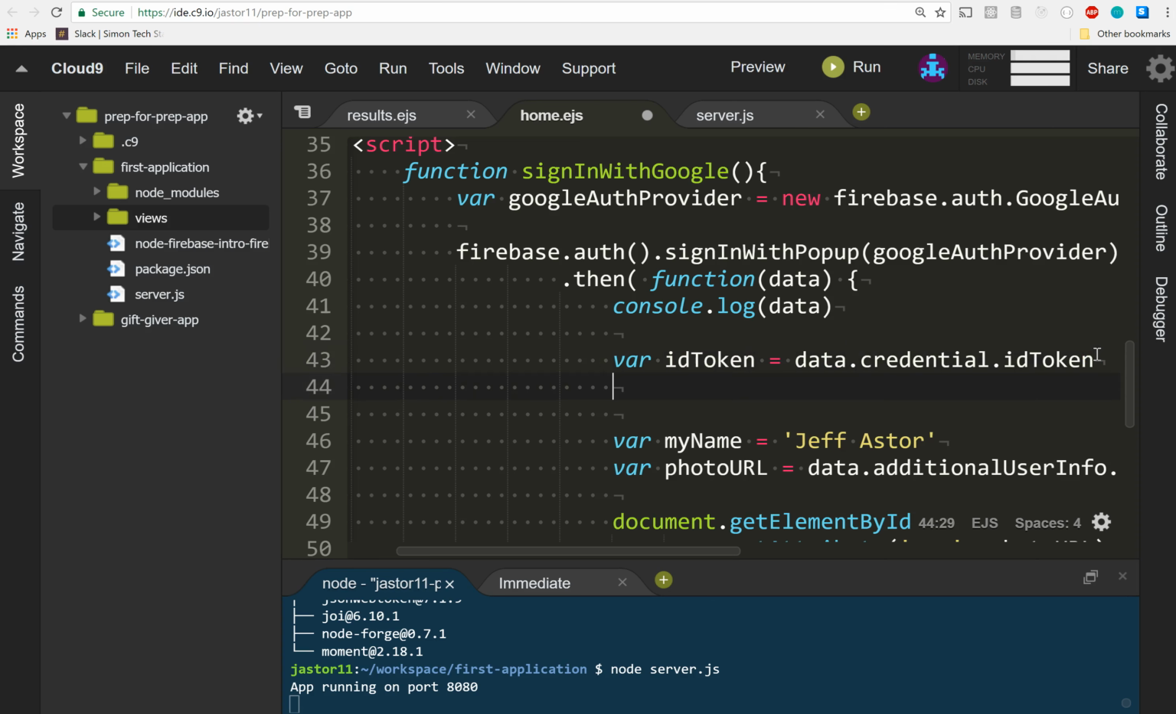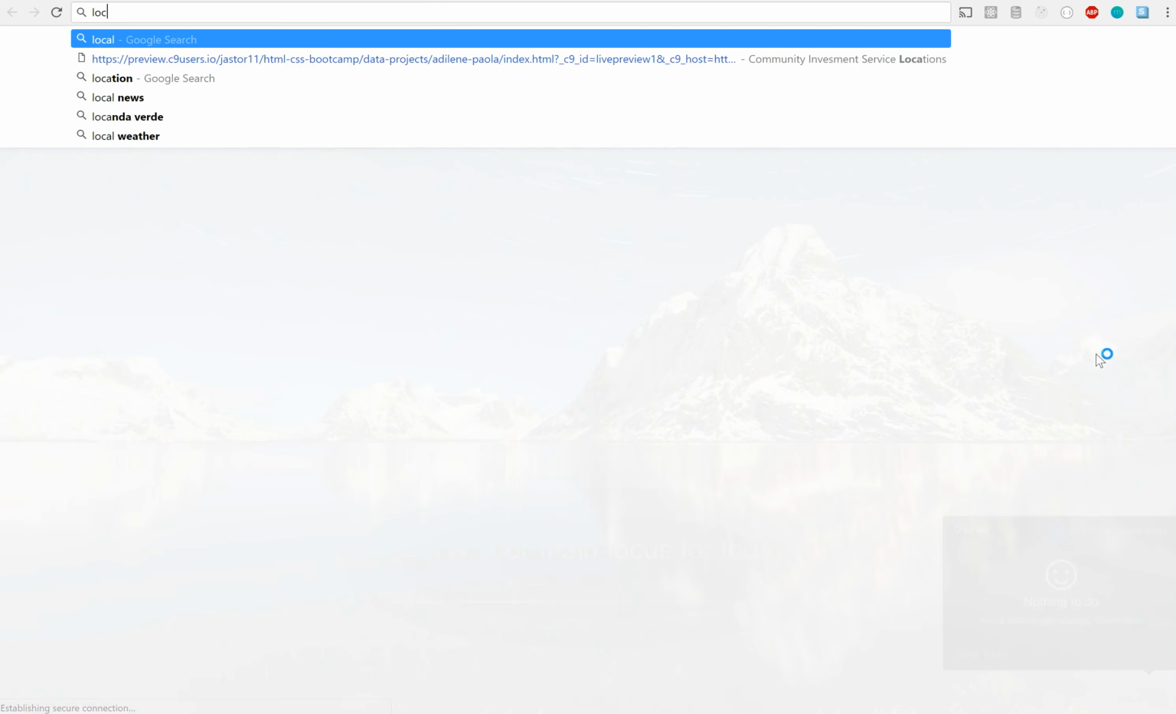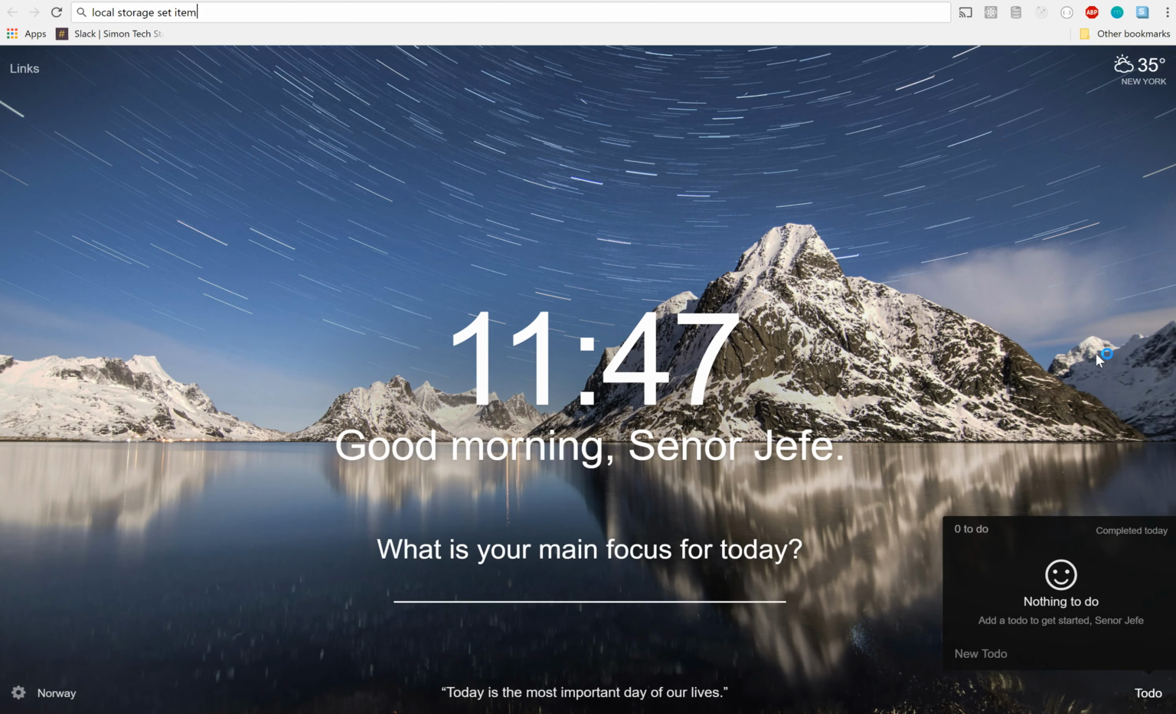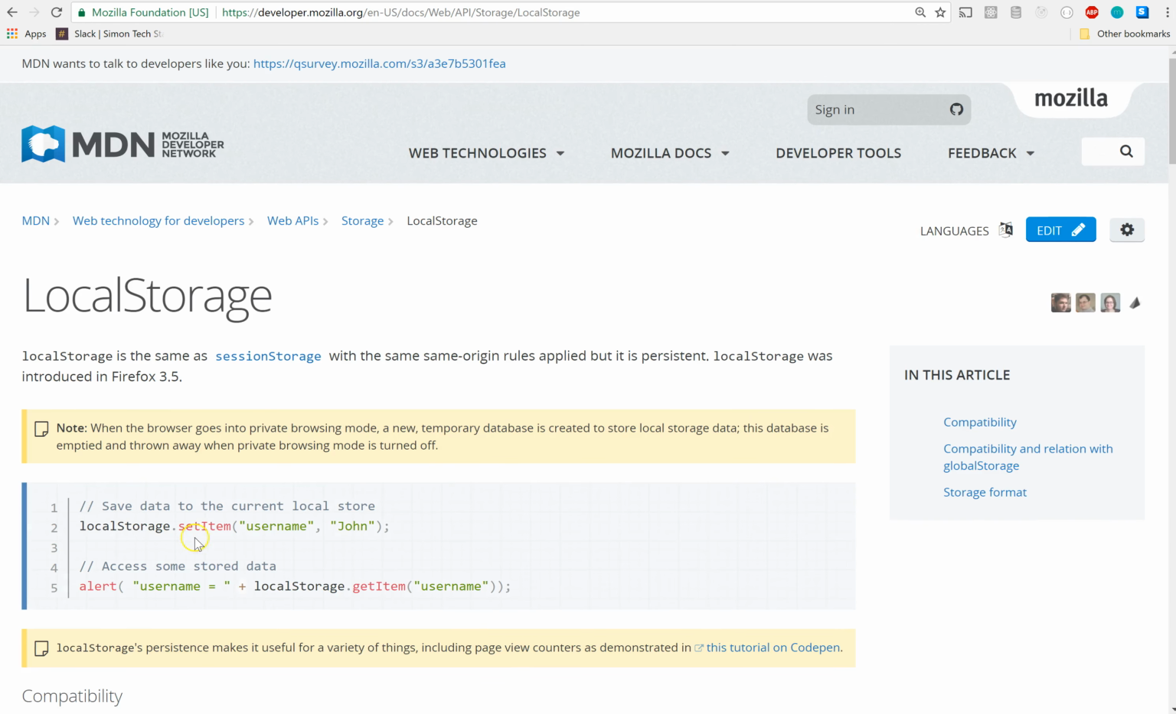Then all we need to do, if we want to store our own version of this token, is just say localStorage dot setItem. Or maybe it's just set. I don't even remember. Let me look it up. localStorage setItem. I think it's setItem. You can find information about local storage and how to use it. localStorage.setItem, the key, and then the value. And then if you want to get it, you say localStorage.getItem. It's as simple as that.